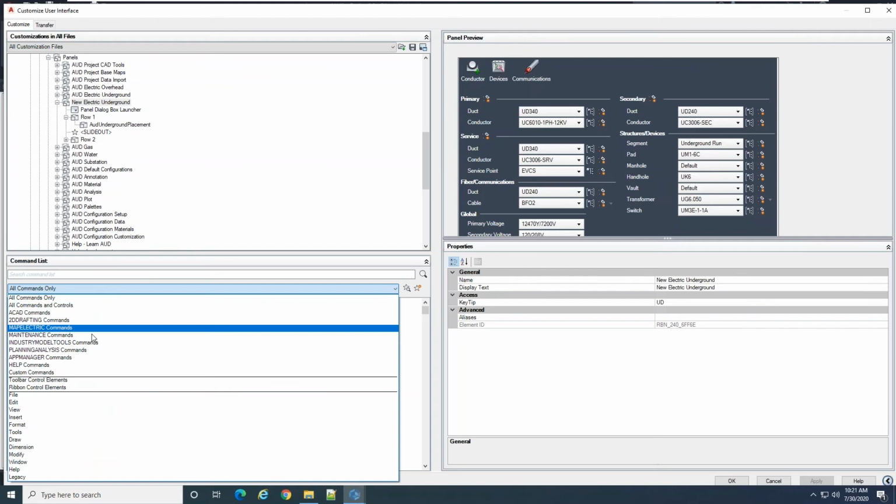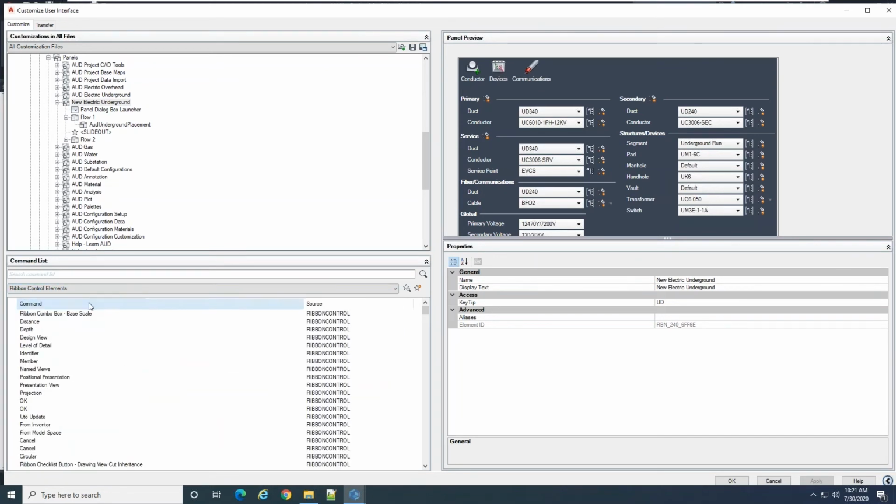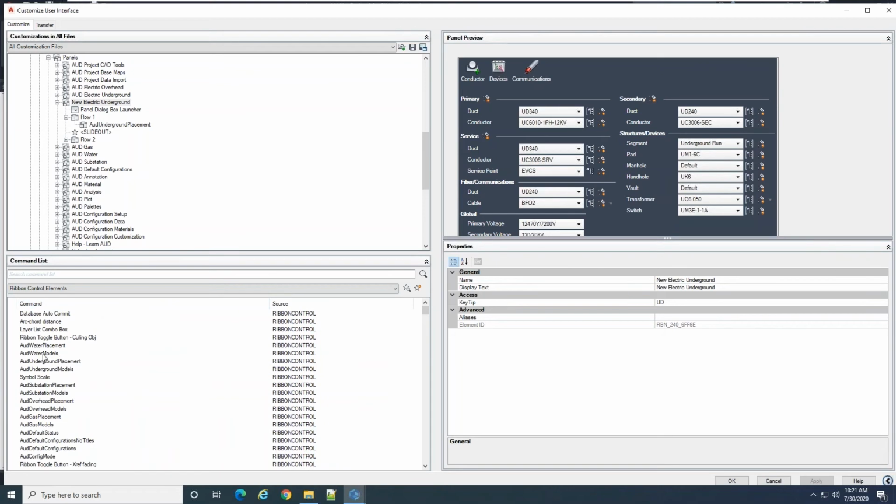And if I go to the control list here and look at ribbon controls, and just sort on the command name, you will see here in the past, this AUD underground models placement control was this defaults panel that you see here. This placement one though, this new one that we've added, we've had one for placement, one for substation, one for overhead, one for water. These placement ones are kind of a specialized version that can now be used.